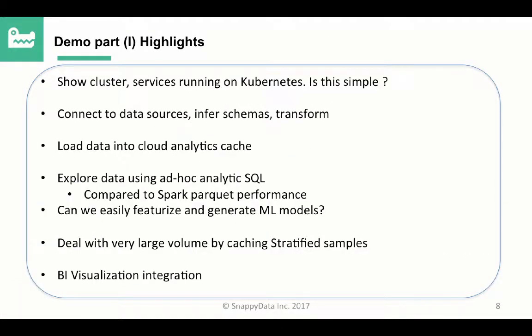Okay, now it's time for me to get into a demo. I essentially break it up into two parts. Part one, which is what I'll cover here, we'll look at essentially interactive analytics using notebooks and BI. See how easy it is and how fast it is compared to alternatives. And part two, which is a separate screencast, we'll look at real-time analytics.